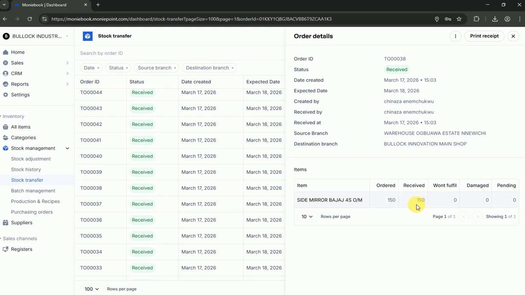Now, for instance, this 150 quantity that was transferred was not meant for this main branch. Maybe it was meant for another branch, or they were not supposed to transfer these 150 from this particular warehouse at the estate. You understand? They were not supposed to transfer it from that point. Maybe they were supposed to transfer from another warehouse. So how do you correct it? You just note the quantity and the source branch it is coming from.